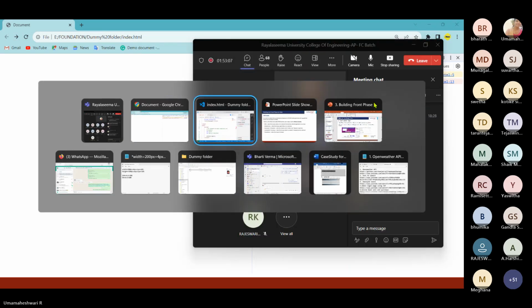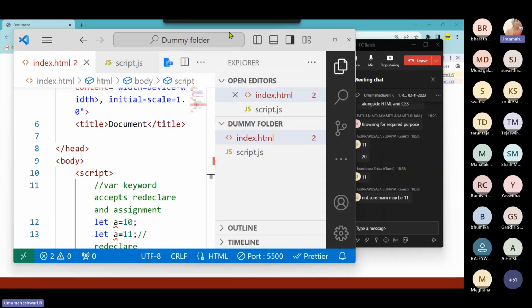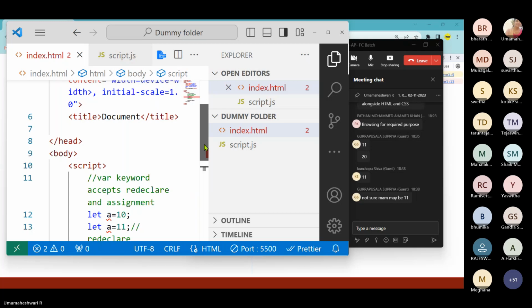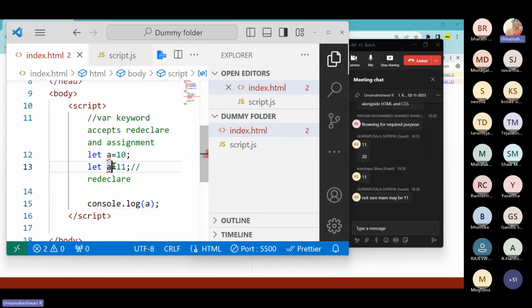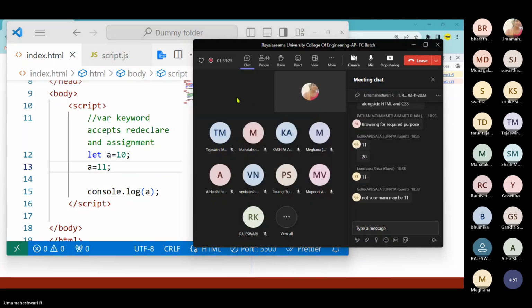Now the next thing: if I use it without the redeclare, and I'm just assigning the value, then what will be the output? Any guesses?